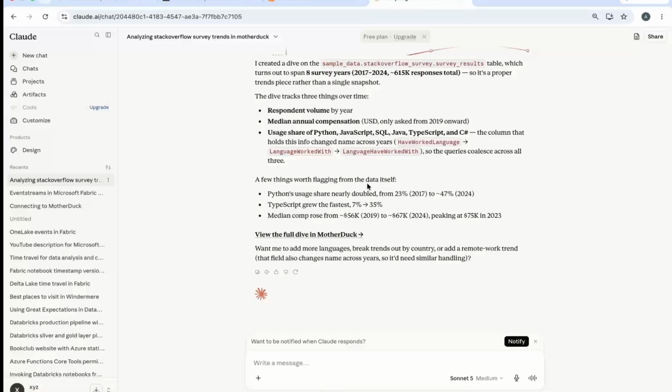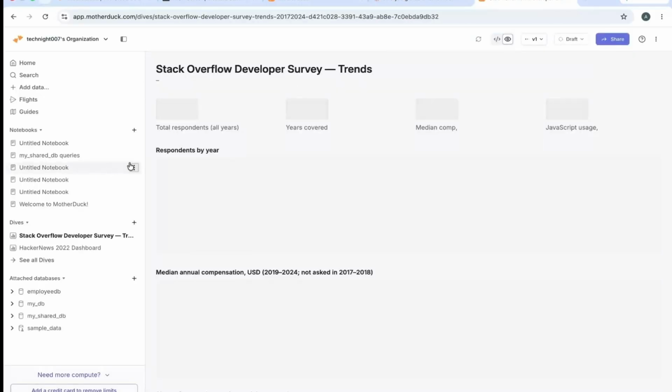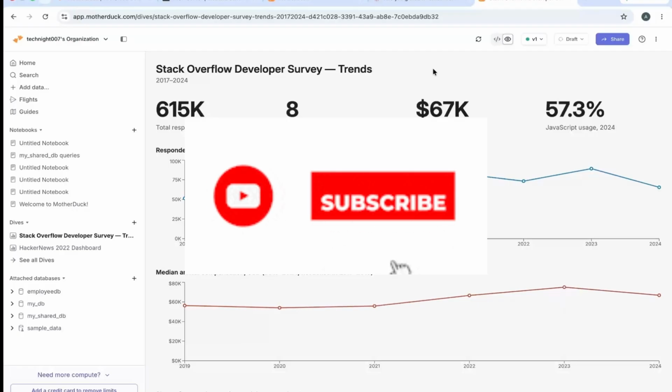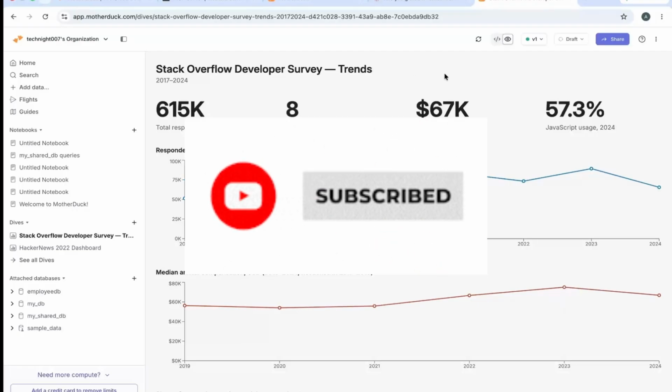A few things worth flagging from the data: it's also highlighting that Python usage nearly doubled. TypeScript grew the fastest, obviously, we all know that. And then median comp grew from 56K to 67K, peaking at 75K in 2023. So it has mentioned the main trends. I will click here and it will open my profile, my account. I think it's a decent job, right?